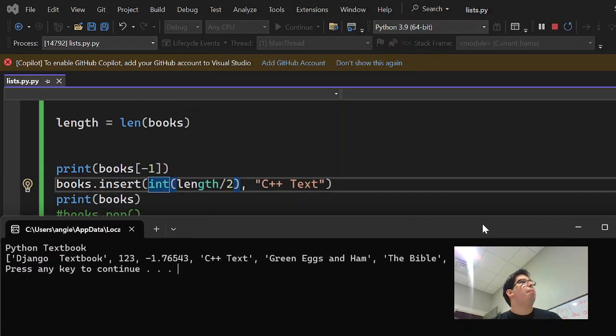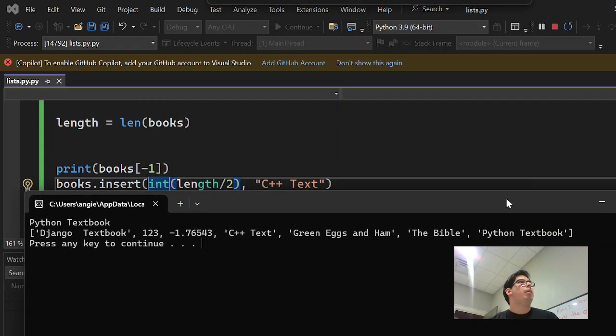So when we execute it, it prints out our list again. Ta-da! C++ right in the middle of the length. Cool, huh? I really love this. Thank y'all so much for being here.